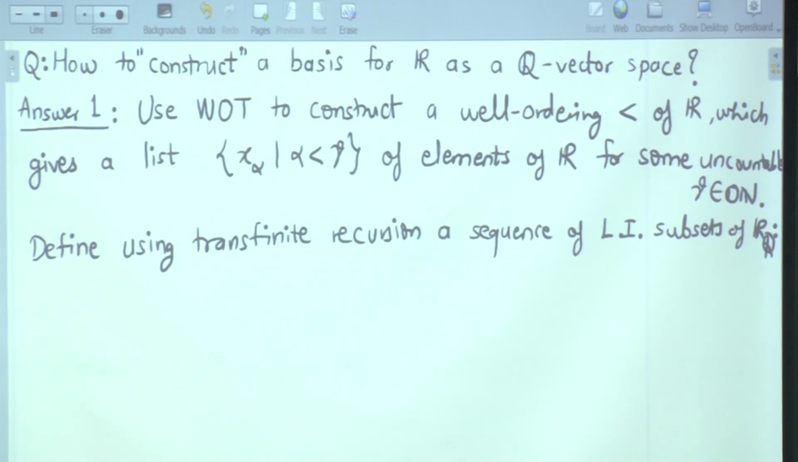So what does the well ordering theorem do? Every set can be well ordered. So let us say that less than is a symbol for a well order on real numbers. That will give us a list. Well ordering means an isomorphism with an ordinal number, because every well order is isomorphic to a unique ordinal number. So we'll get a list of all the elements of real numbers. So what do we do now?